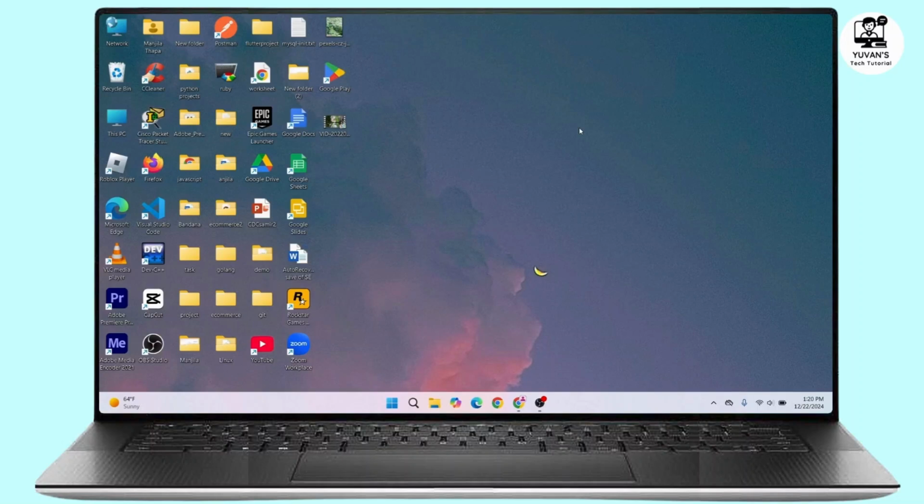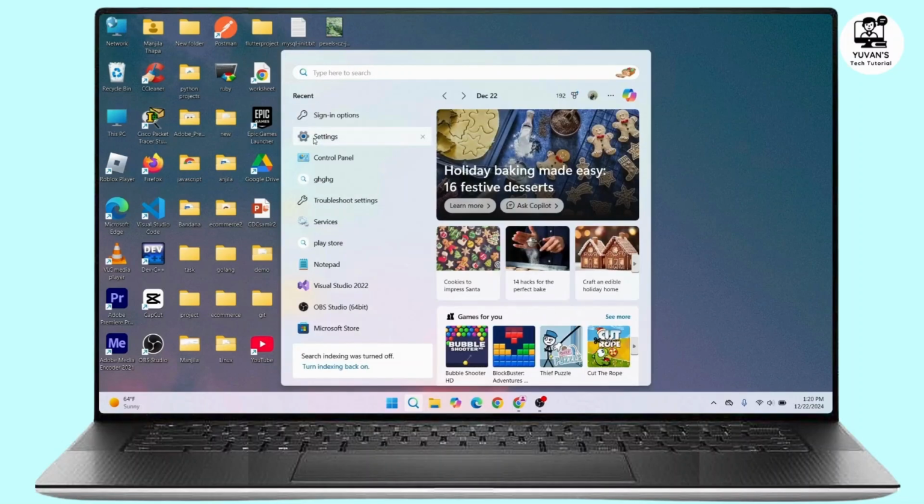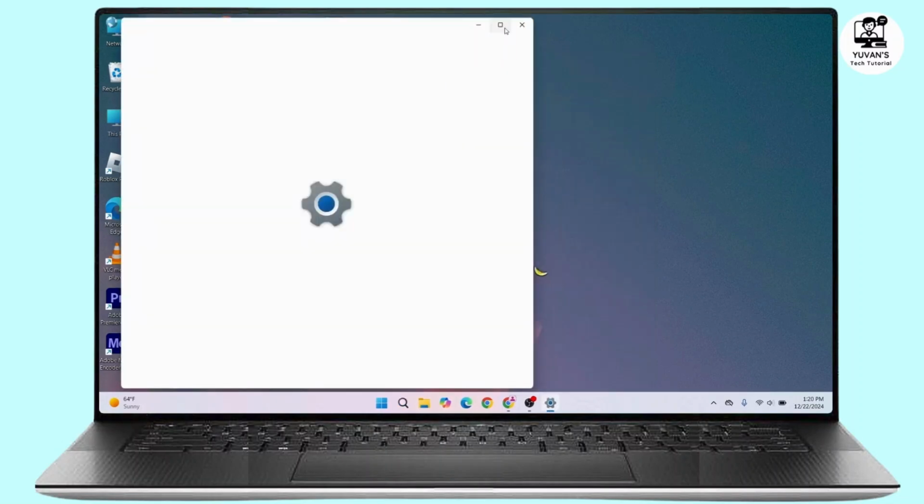On today's tutorial we will see how we can remove login password from Windows 11 PC or laptop. So without any further delay, let's get started. So for that, first of all, go to your settings. For that, click on the search icon and in the search bar search for settings.